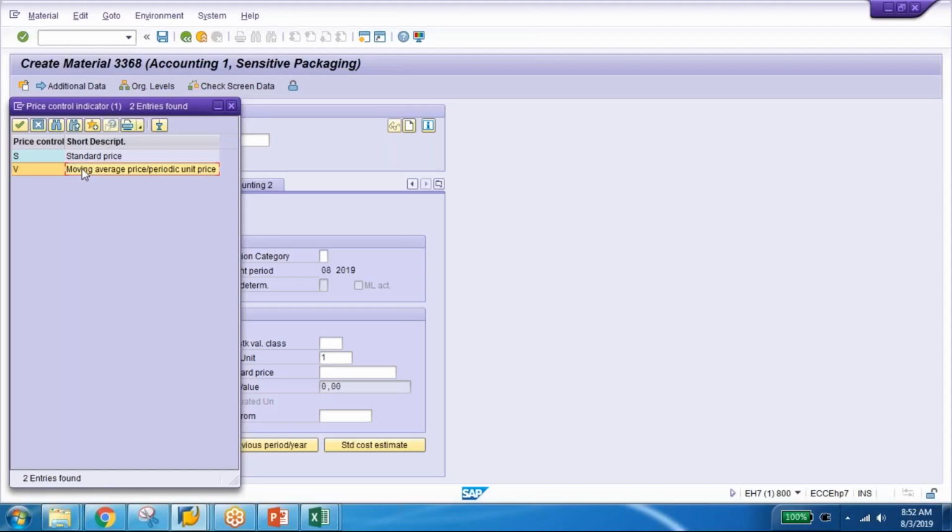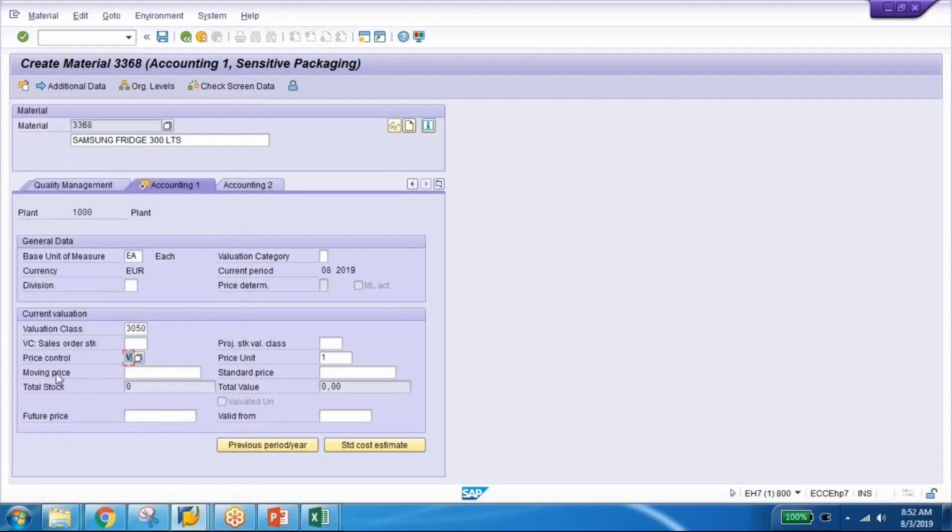So if I select V, then I have to put the price in the moving price tab. And if I select S, then I have to put the price in this place. Click on yes. So this is how you create a material.